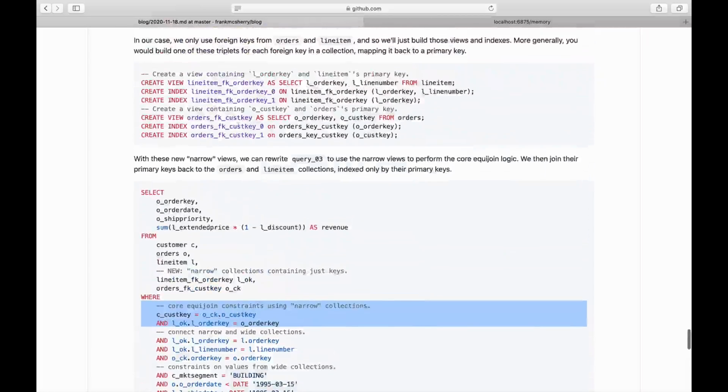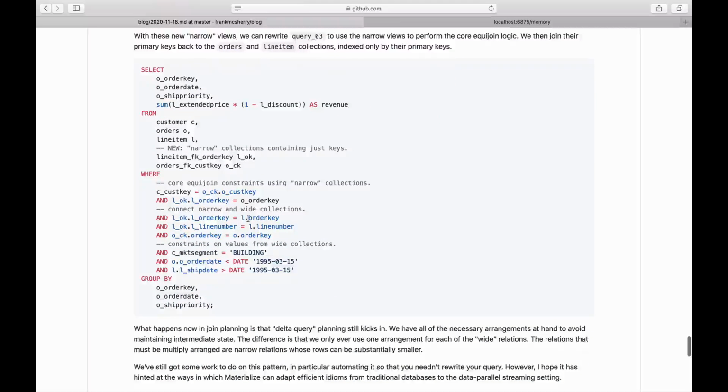So these have indexes built ahead of time. That's great. And delta queries will fire up at this point and start to run. We'll also connect the narrow and the wide collections, right? So LOK, OCK, back to their collections that they relate to. And in the same way that in query 18, if you remember, we had that one collection of things that had counts of at least 300. Since we only ever used it one way, we only needed that one arrangement, and delta queries still worked out. Same sort of thing here. We're only going to need line items and orders indexed one way by their primary key, and delta queries will still work out. And we throw in whatever additional constraints we have here.